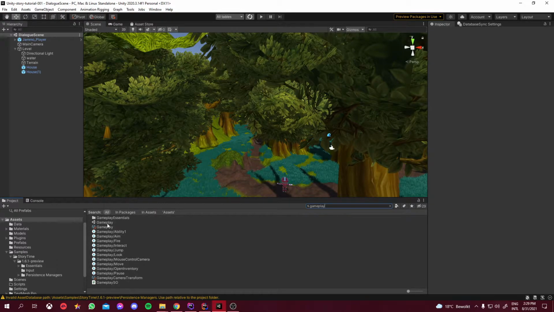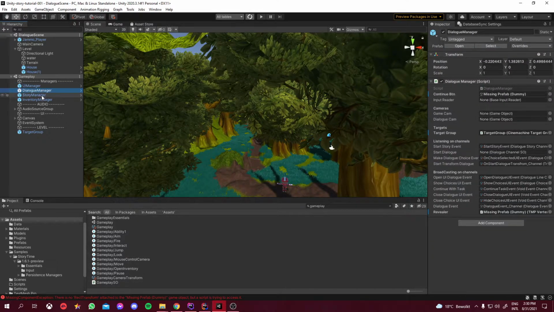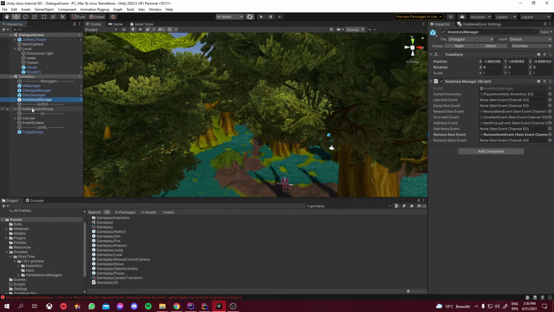You can see a bunch of files that are listed here. We want to grab the gameplay and drag it on top of the hierarchy. Now you see that the gameplay scene is loaded with all the UI manager, dialog manager, story, inventory manager.